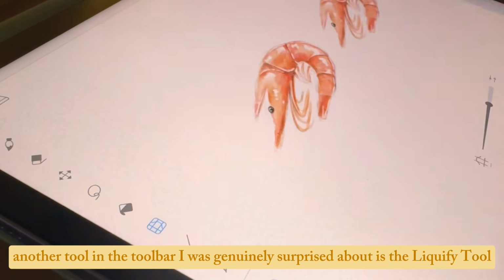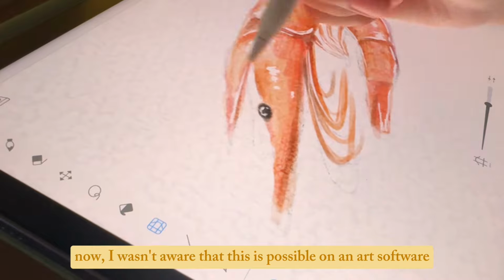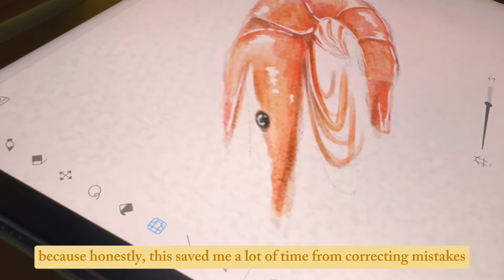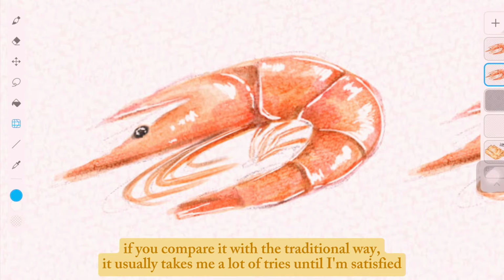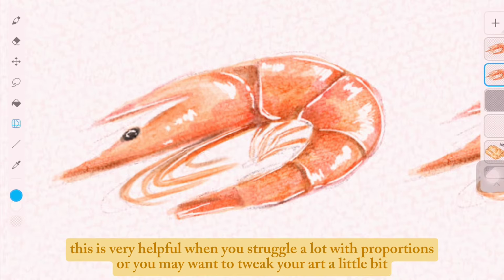Another tool in the toolbar I was generally surprised about is the liquify tool. Now, I wasn't aware that this is possible in art software because honestly, it saved me a lot of time from correcting mistakes. If you compare it with the traditional way, it usually takes me a lot of tries until I'm satisfied. This is very helpful when you struggle a lot with proportions or may want to tweak your art a little bit.